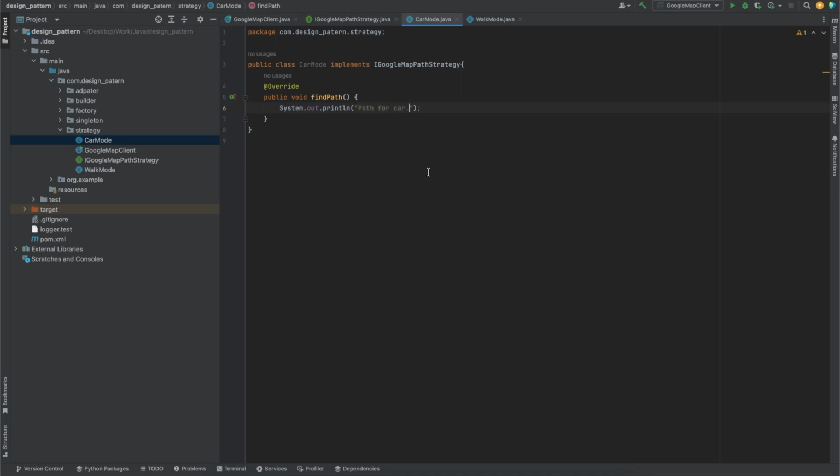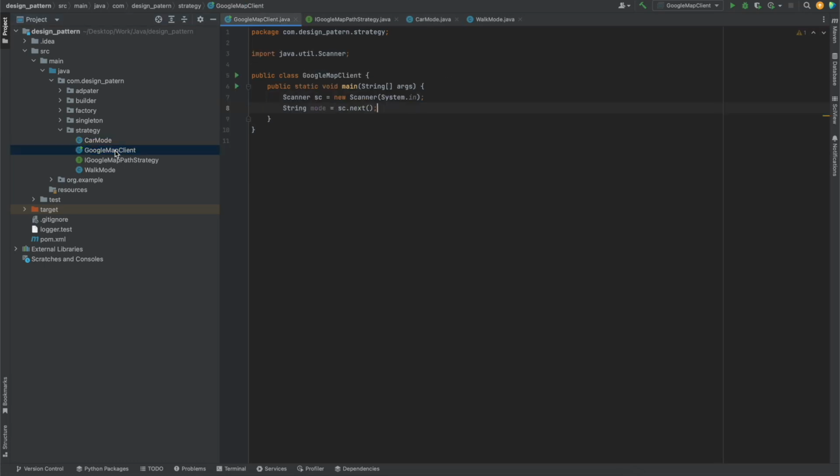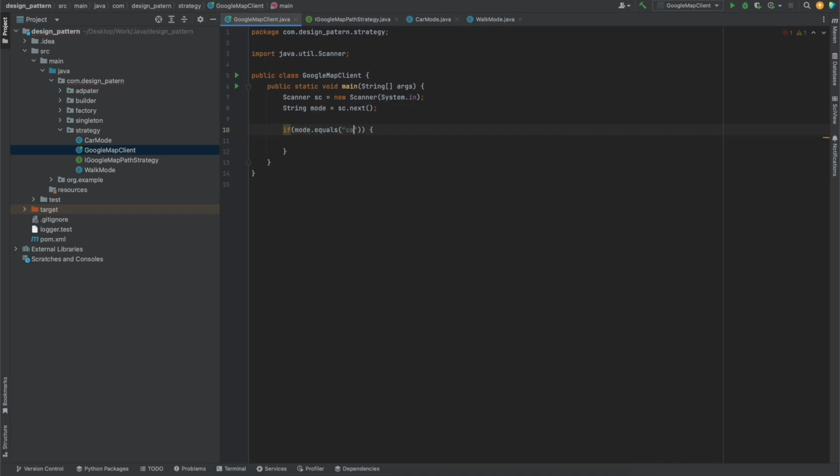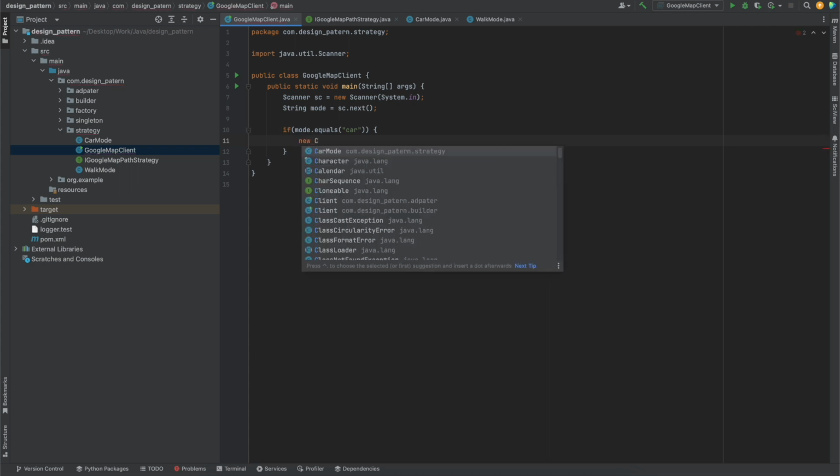Okay, now let me go to the client. Here what I'll do, if mode is equals to car, then I need to create new car object, car mode object.